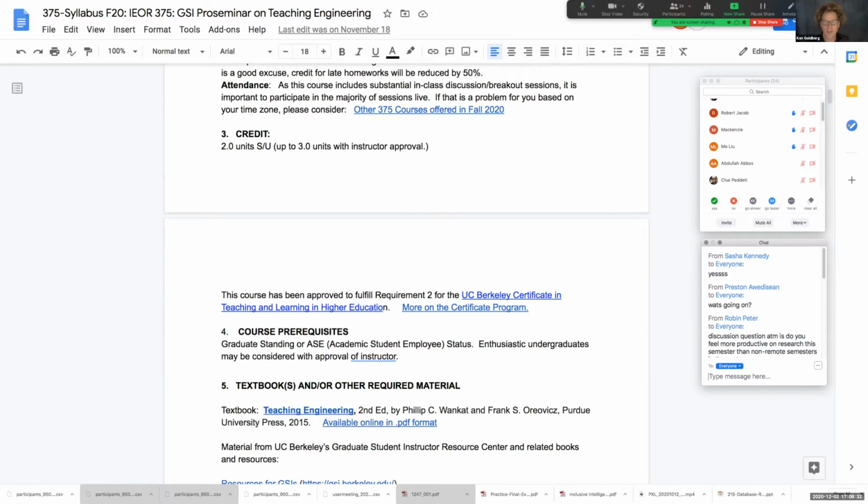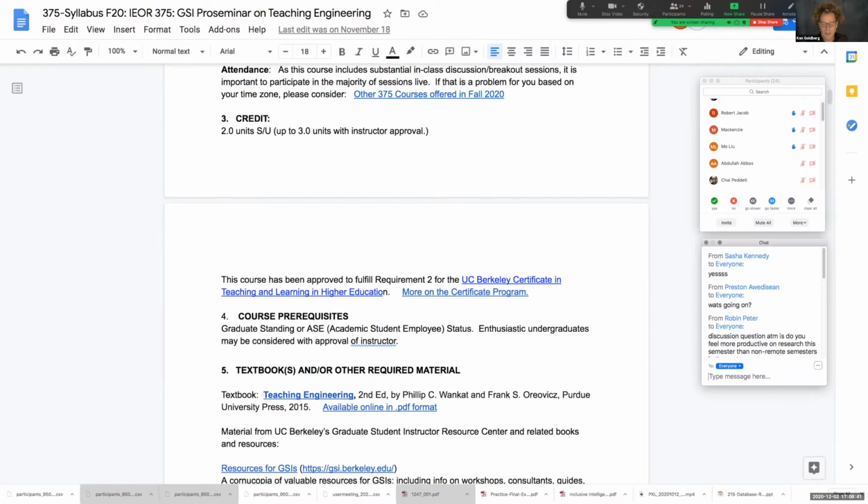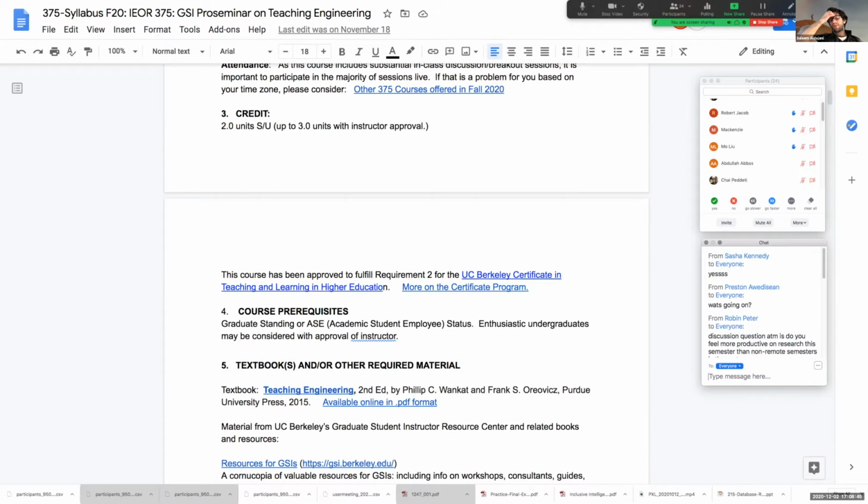I think there's also later they do some more of these workshops, and then you also do a teaching evaluation with the GSI Center to get that. So everybody, there's also the GSI teaching conference that's in January. That's a requirement. So signing up for that is if anybody's interested. They just opened that a couple weeks ago.